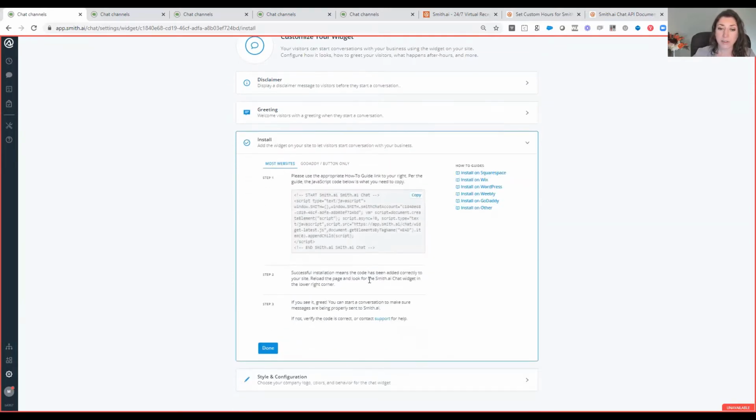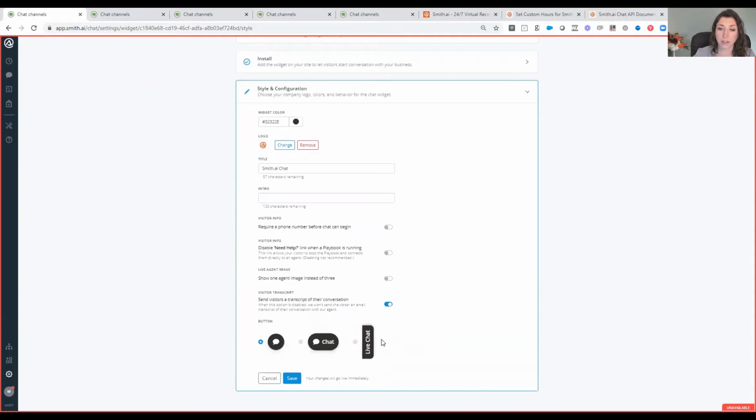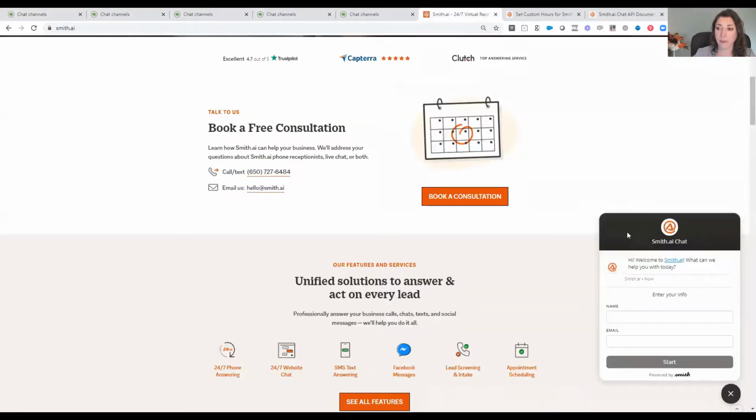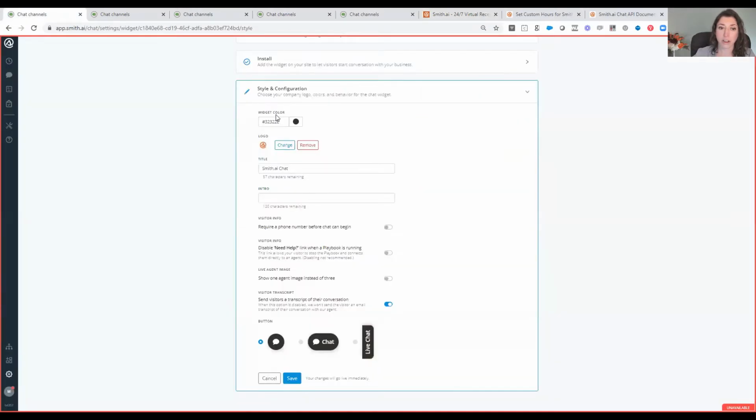There is an install script and directions for the most popular websites, and that allows the chat widget to function on your pages. One or more, and we can talk about that later, where the placement actually will occur and during what hours. Now there is a widget color that you will see, evident on the Smith.ai website. We can see that it's very dark, and that dark color is represented here with that widget color.